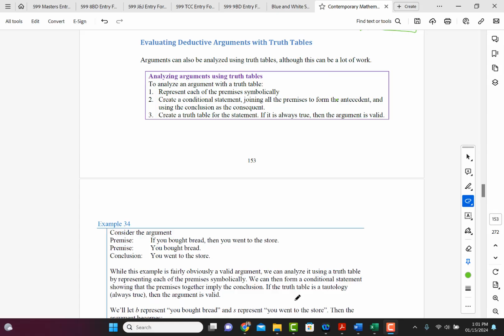Okay, let's talk about evaluating deductive arguments with truth tables. To analyze arguments using truth tables, you follow these three steps. First, represent each of the premises symbolically. Two, create a conditional statement joining all the premises to form the antecedent and then using the conclusion as the consequent. So you're basically going to form one large implication or conditional statement with the argument.